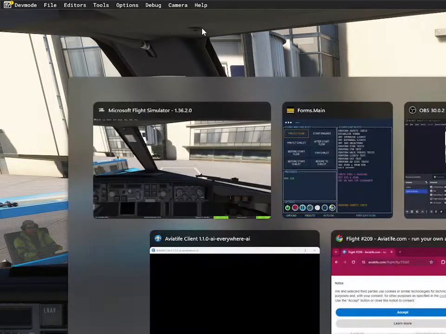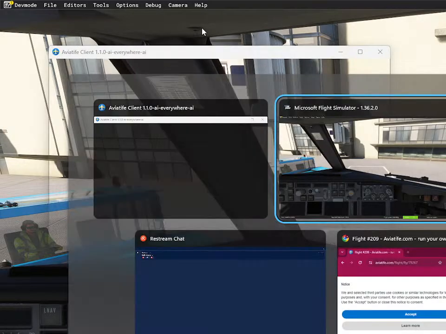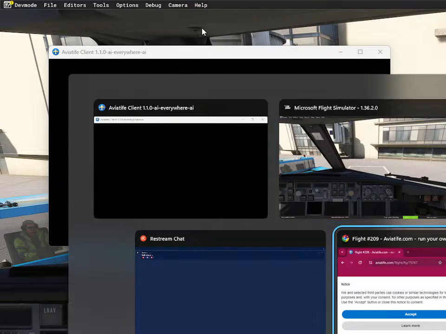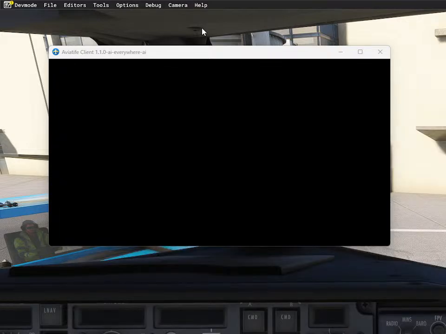So here's the flight that we're doing, okay? On Aviatife. Flight monitor.